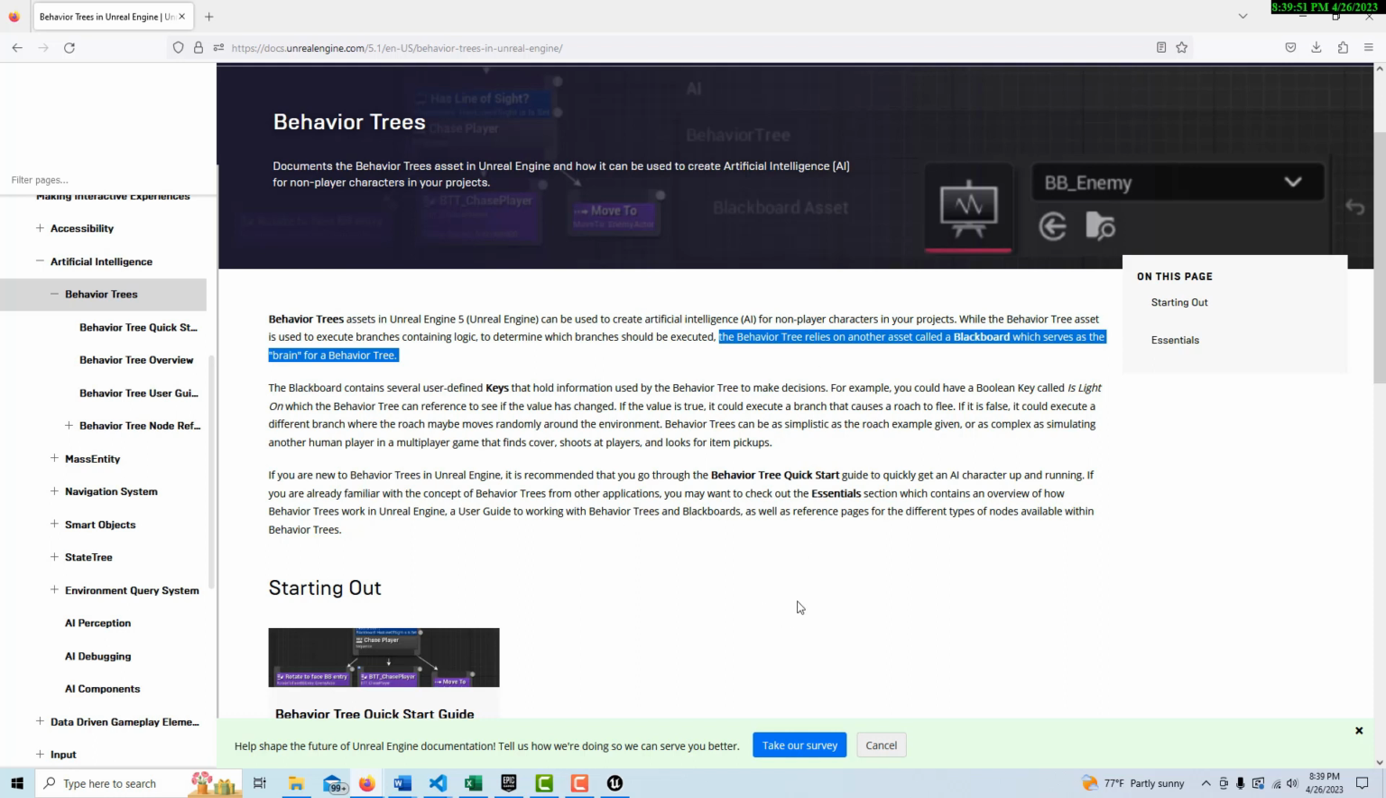But here, notice it says the behavior tree relies on another asset called a Blackboard, which serves as the brain for the behavior tree. So those two things go together. The behavior tree is like the decision hierarchy, and the Blackboard stores all the data. So those things really together form the brain of the AI. So anyway, here we are.